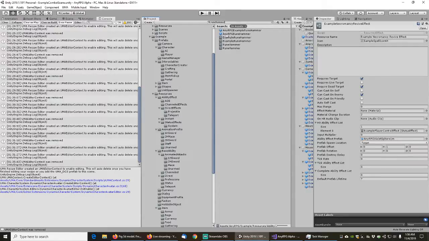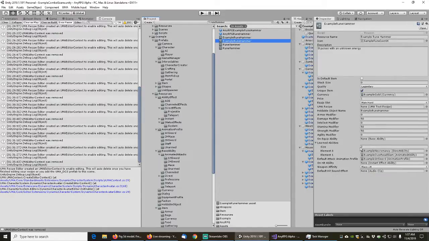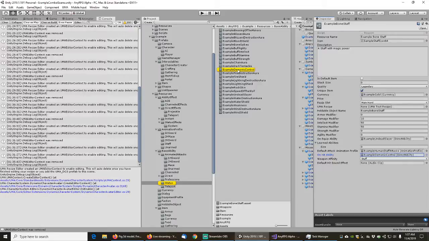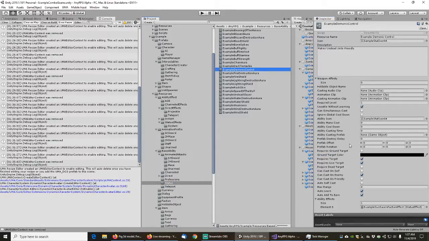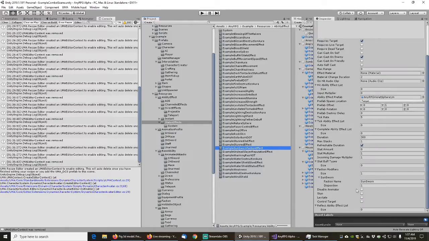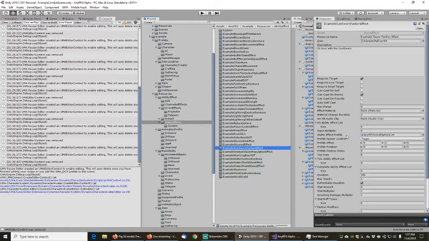Where is that rune hammer again? Example rune hammer. Oh, crazy, no. No, it's the bone staff. The example bone staff has an on-hit ability. Example demonic control. Weird. Okay, that's just example sunsworn status effect, which once again has zero references to anything. That's just a text reference.